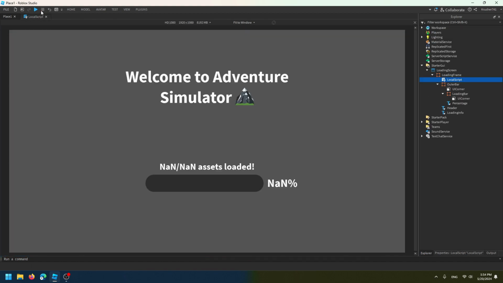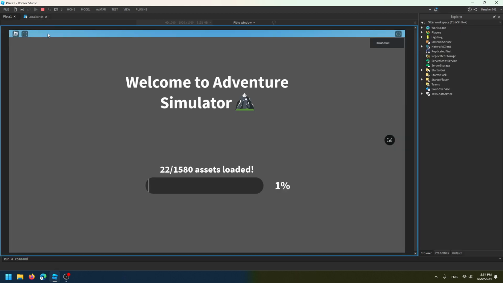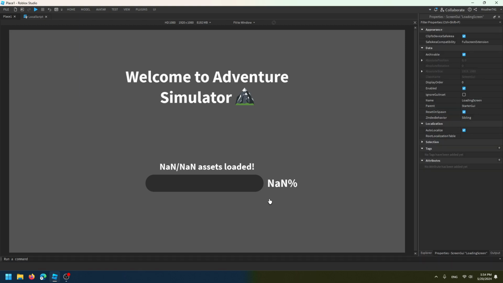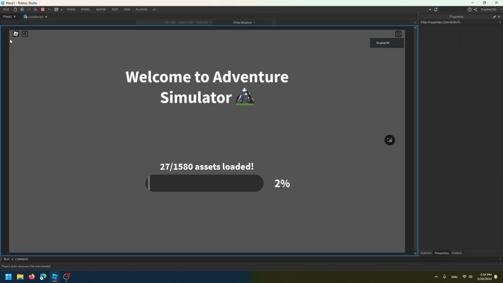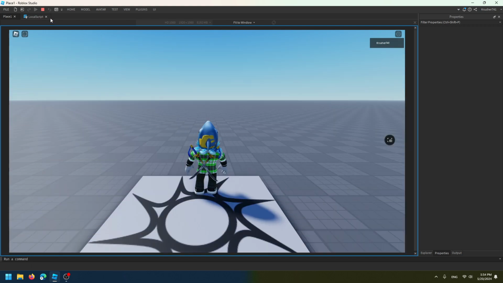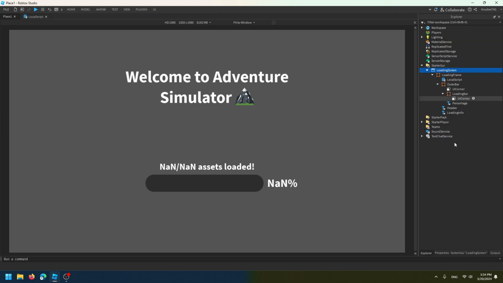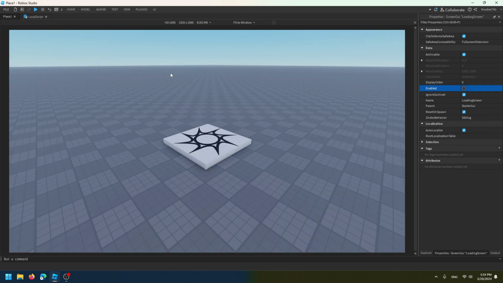Now I'm pretty sure you noticed something inside the game while we were playing. As you can see, this thing right here can be very annoying. So we're going to go to the loading screen GUI and check Ignore GUI Inset. This will keep it at its position, so it will not be moved. And there you go, it's right here, not somewhere else. As you can see, it loads, it shows the percentages, how many assets have been loaded, and the progress bar. So we have a completely working GUI loading screen.